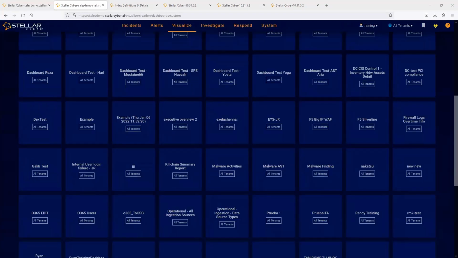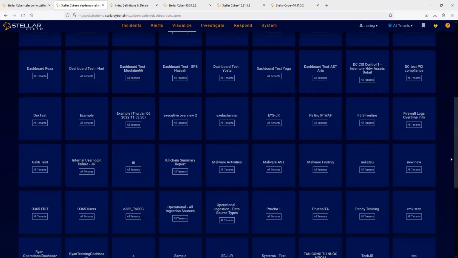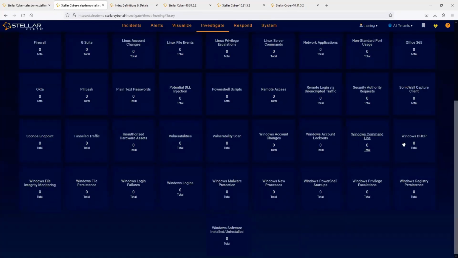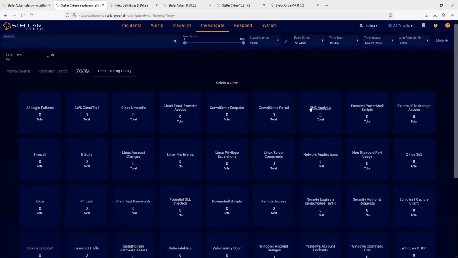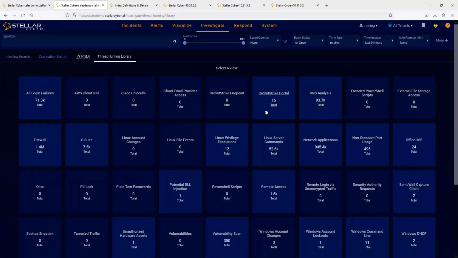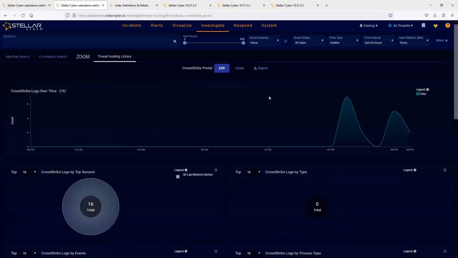Okay, there's a Trend Micro EDR dashboard. Let's take a look. Well, let's go look under threat hunting. I'm not seeing Trend Micro. Oh, that's making things harder. So let's take a look at CrowdStrike, right? So in general, these are the events coming in. This is exactly what I described.